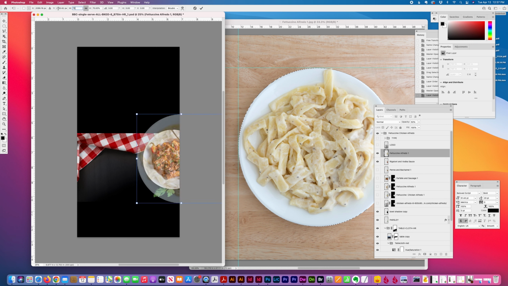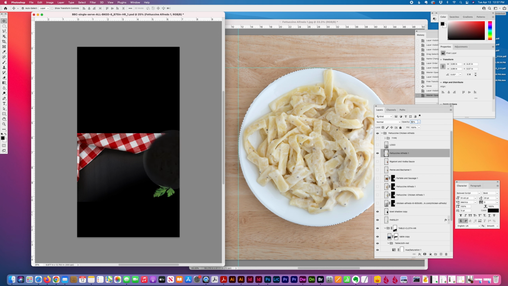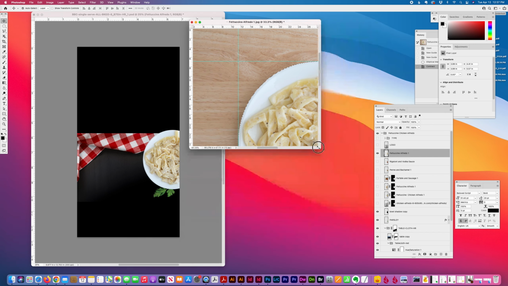I think it's about 75. It's about 50. And then position it, just the opacity, and then I'm ready for this particular flavor. So that's it, how to use the elliptical marquee tool in an everyday application.